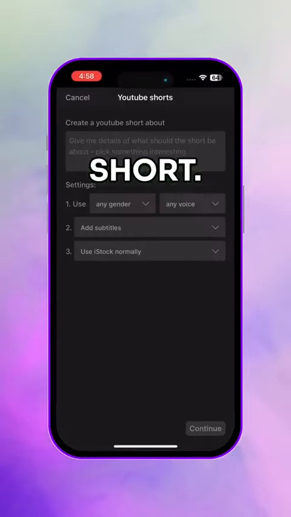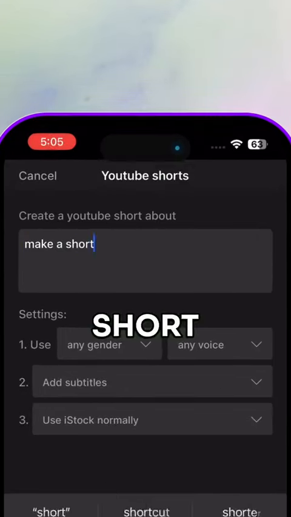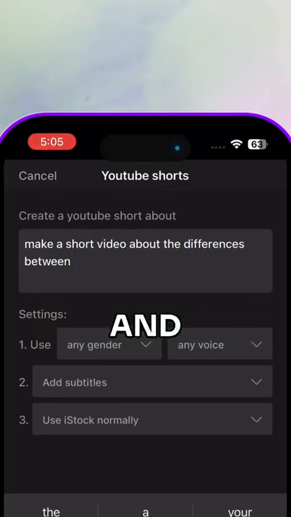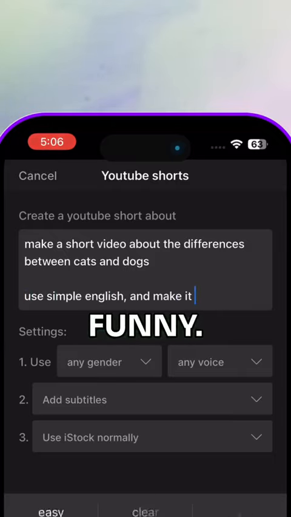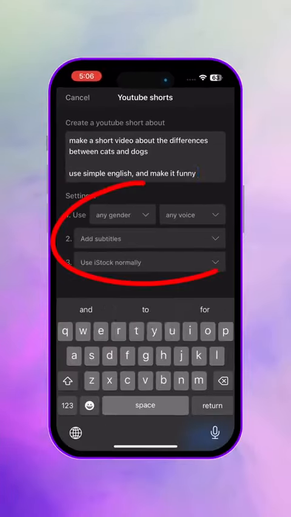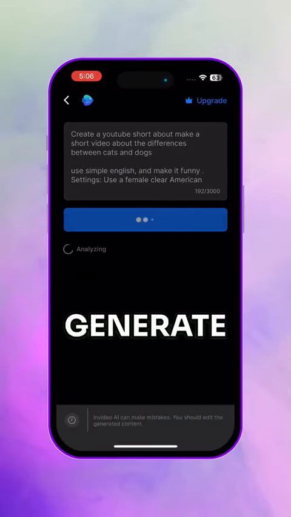We'll choose YouTube Short. Here, give it the video idea. Let's go with make a short video about the differences between cats and dogs. We can add instructions like use simple English and make it funny. From settings, you can select the voiceover you prefer and add subtitle. Now, tap on Generate Video.